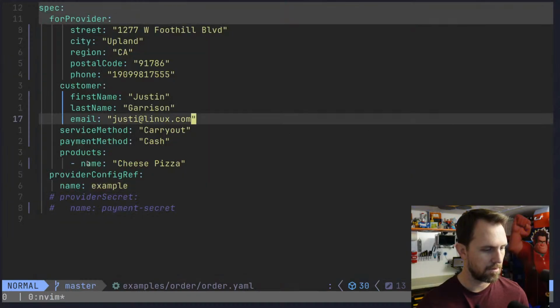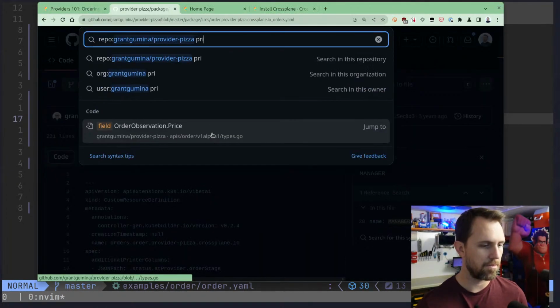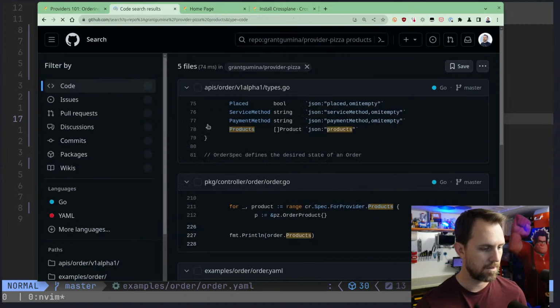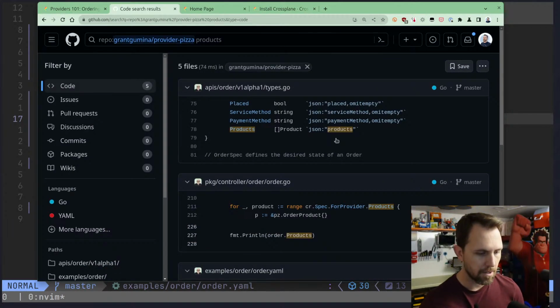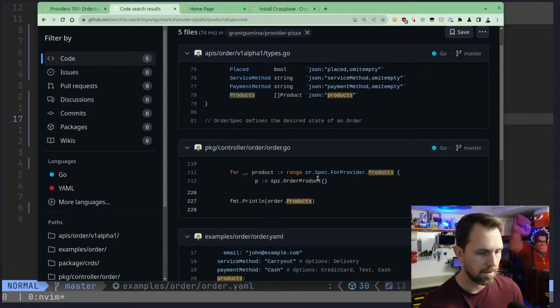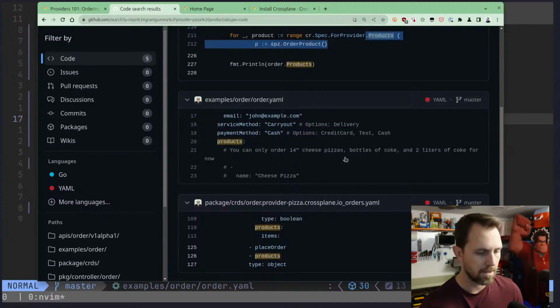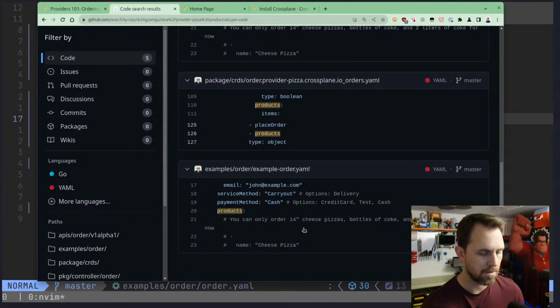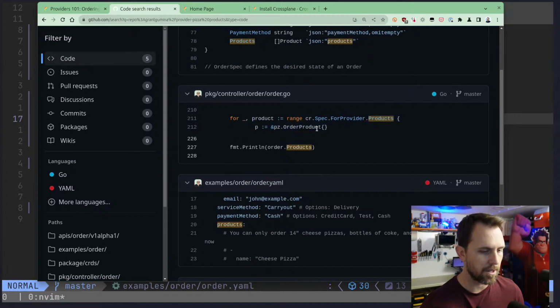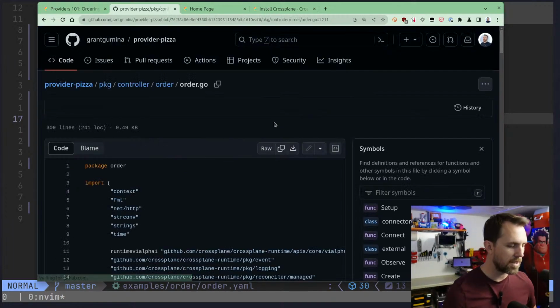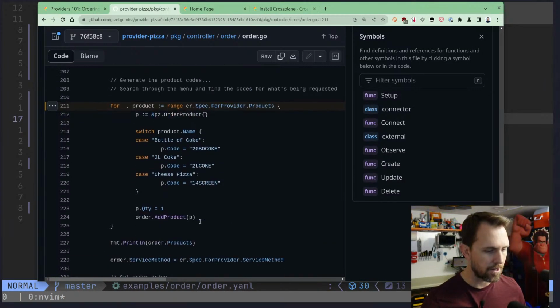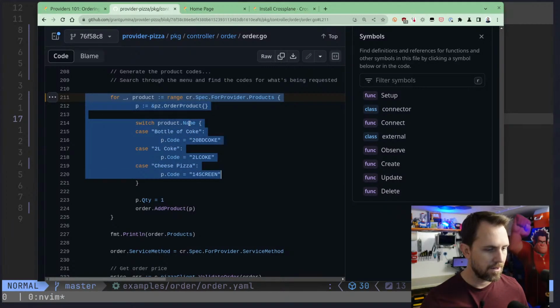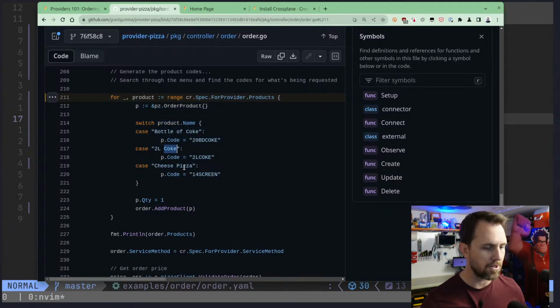What am I looking at? Products. So if I look in here in products, JSON products. For an order, we're going to loop over different products. Package CRDs. I don't know what their API would get for me here. If I just, yeah, here you go. This is all you can do. So you have to be in one of these things: a bottle of Coke, 2-liter Coke, or cheese pizza.